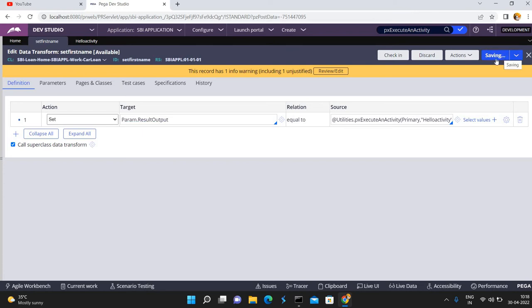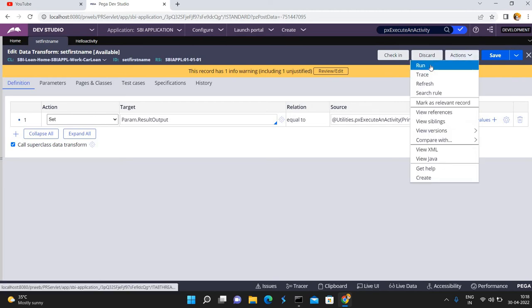Save. Because nowadays, in multiple places in real-time applications, people are calling an activity from a data transform. Click on action, run.